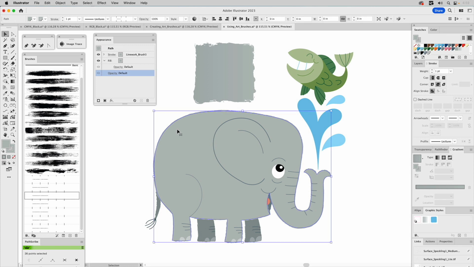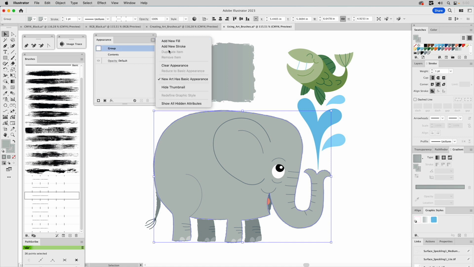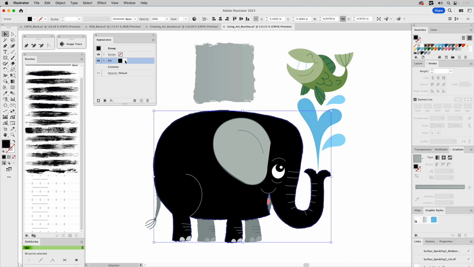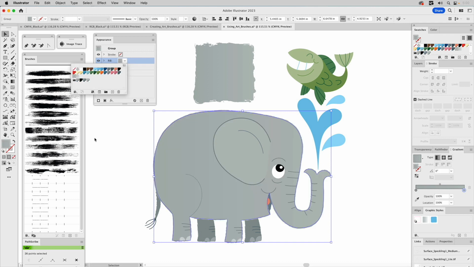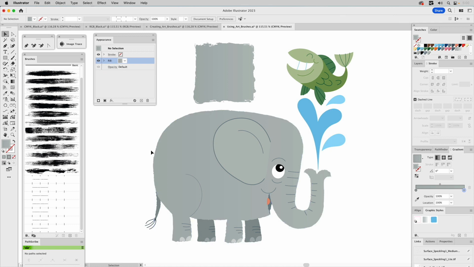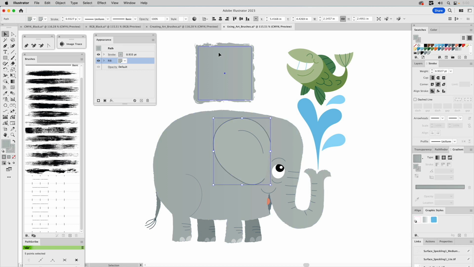So I would take the body of the elephant here. Once again, you can see we have the line work brush and the fill, and we're just going to group it, then select the group, go to the option menu on the palette, choose Add New Fill, and select our body gradient. Now we have that nice gradient going through the edge of that outline all the way over to the front. So that's how I did that. And we can get rid of this now.